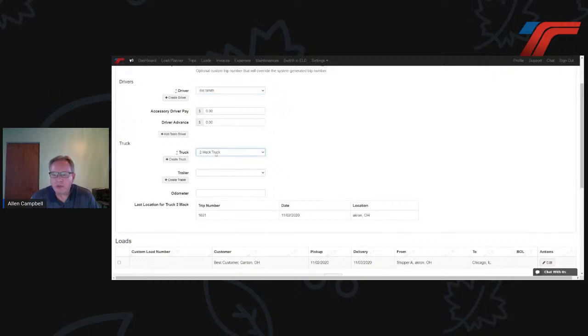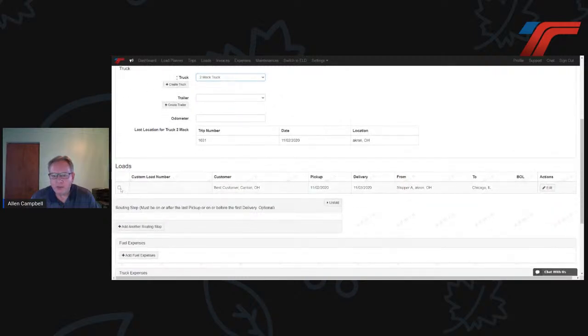Okay, Bill Smith for some reason was in the wrong truck. He's driving truck number 2, and he was in Akron, Ohio. And then we'll have to check that load off. We fixed that. We caught that error. We fixed that real quick.